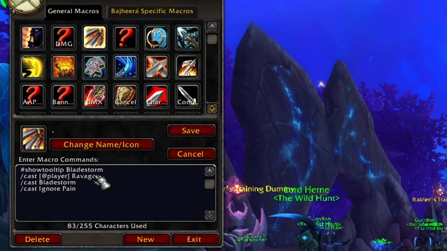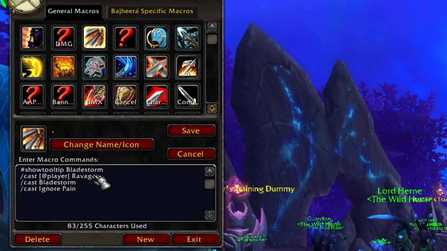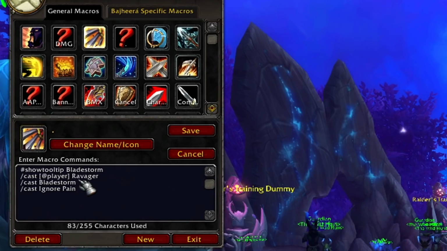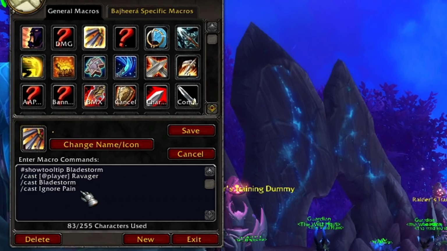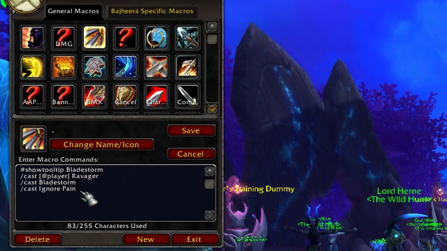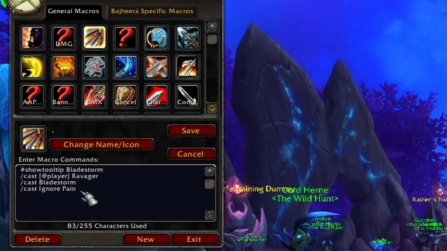But I like to have @player Ravager for dungeons and stuff, just Warbreaker Ravager, just let it rip. This will also cast Ignore Pain. So right now I'm experimenting with throwing Ignore Pain in a lot of different macros, just because you can, right? Once again, you can put as many abilities as you want that aren't on the global cooldown in one macro, since Ignore Pain is not on the global cooldown.